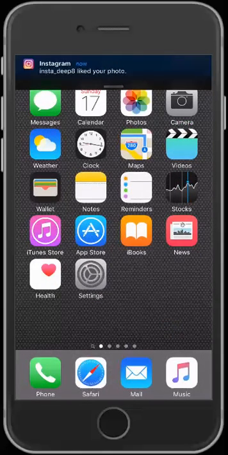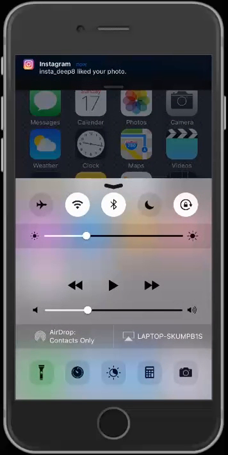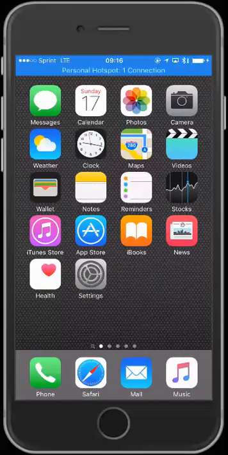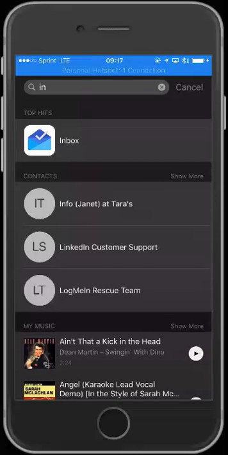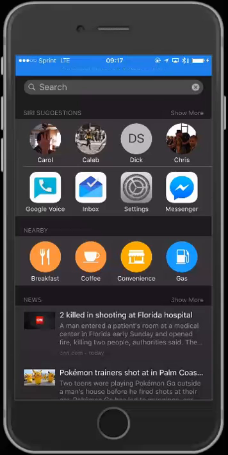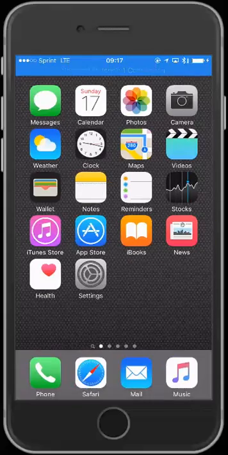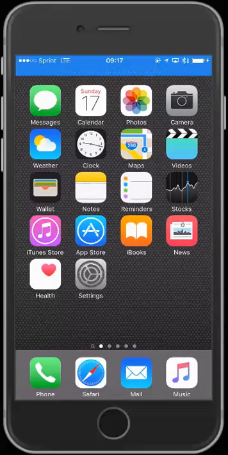The other thing that a lot of people forget about is the control panel that's on the bottom and how I can swipe up and have access to all of these different things. And if you're using a later model iPhone, you can also swipe to the left. And here you have suggestions from Siri in terms of who you should contact, what applications you can use, what's nearby, and relevant news.